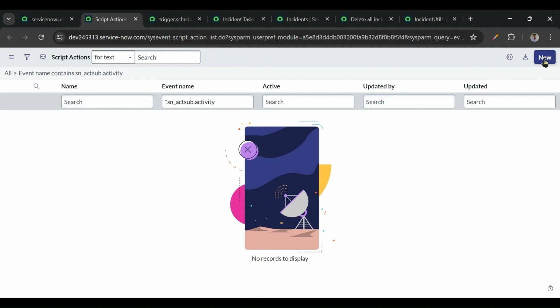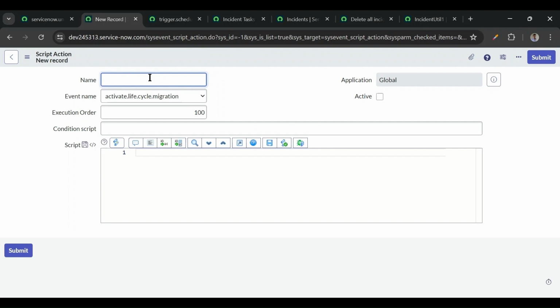So I'll just simply say new. Now we can give the name here, delete incident tasks. Now here we can select the event which we have created there. I'll select that ServiceNow universe event. Now I'll just set this as active and I'll save this.